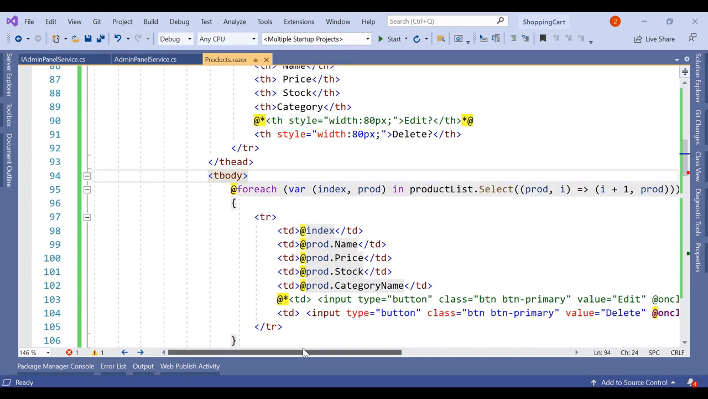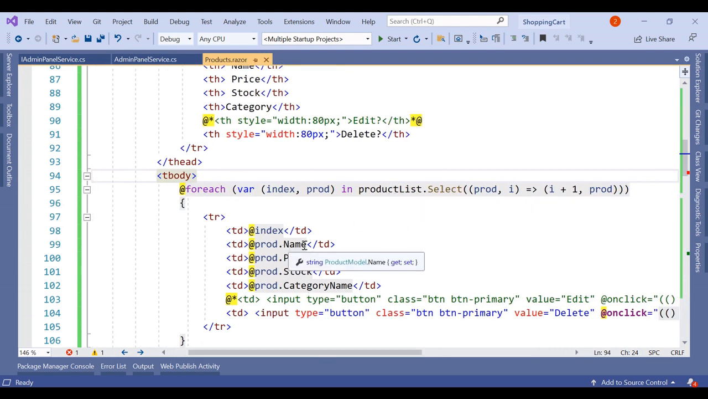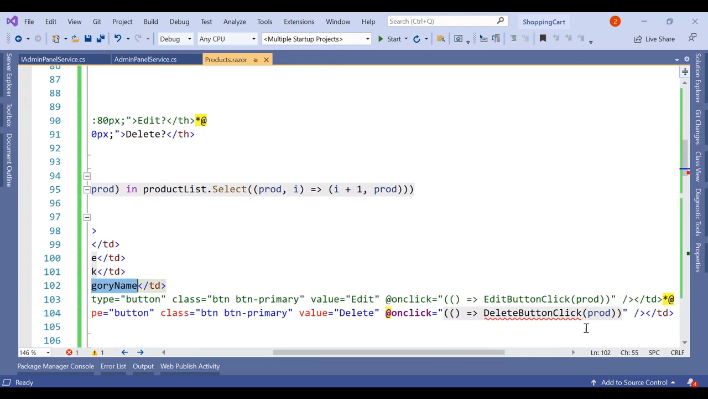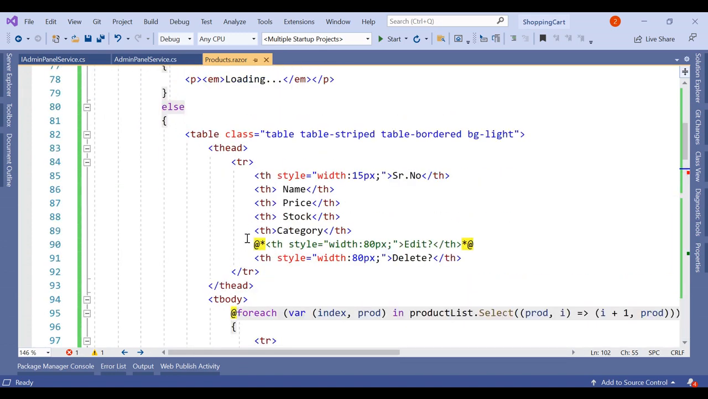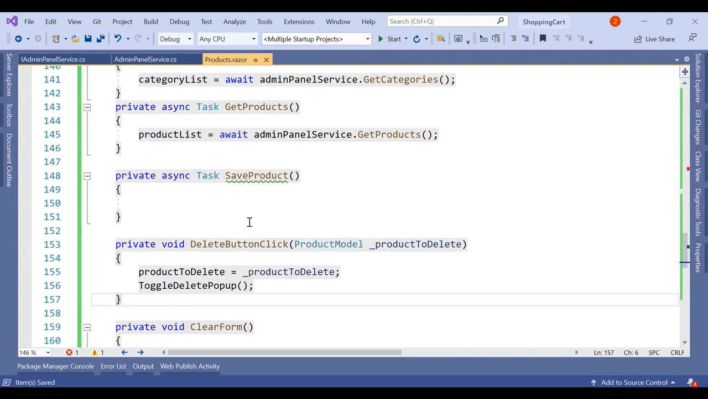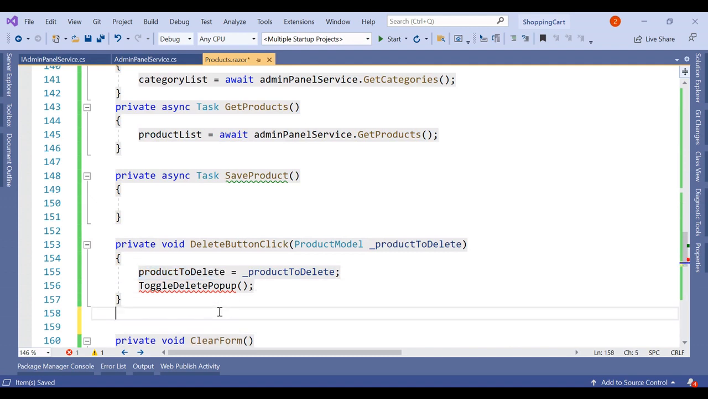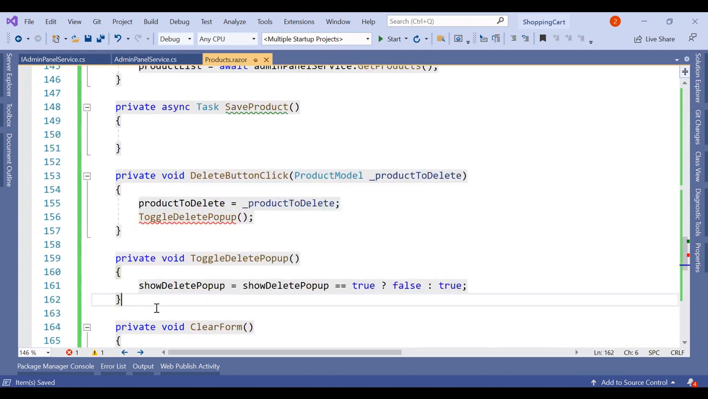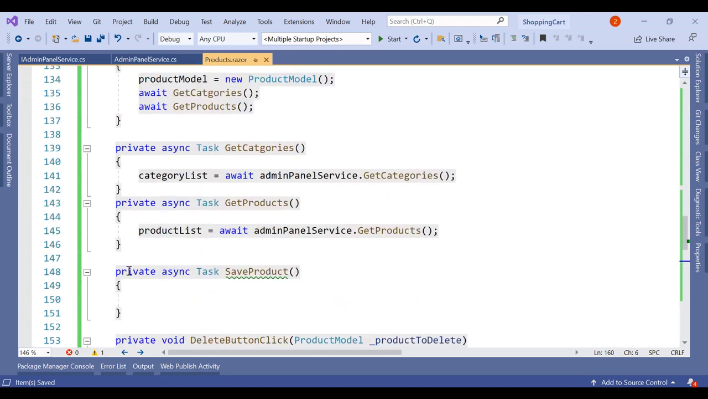And same, it's a for each loop. We are looping through the product list and then showing the product name, price, stock, category name, and we have a delete button here. On the delete button, we are showing the alert message and then allowing that product to be deleted. Let's create a method for this delete button click. So here, next to save, we'll have this delete button click, and here we are passing the product to delete and assigning it to product. So as we have seen in our category page, we'll create one toggle delete pop-up method. So it's a simple method which is using this flag, and if it is true, then making it false and vice versa. So this we have created.